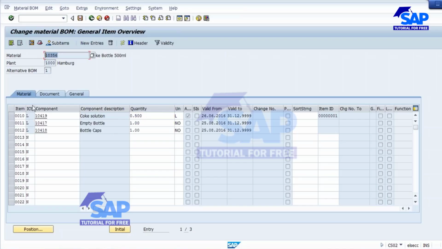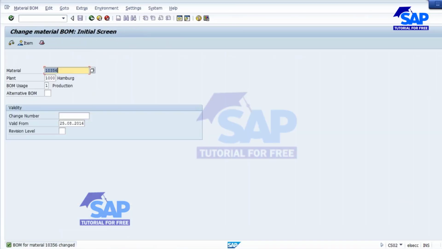So now here, this is the finished product. Under this is a semi-finished product. Coke solution is a semi-finished product. Okay, and these are the packing materials. Okay, so this is the BOM structure I'm creating. So now what they do is, okay, so BOM is there.